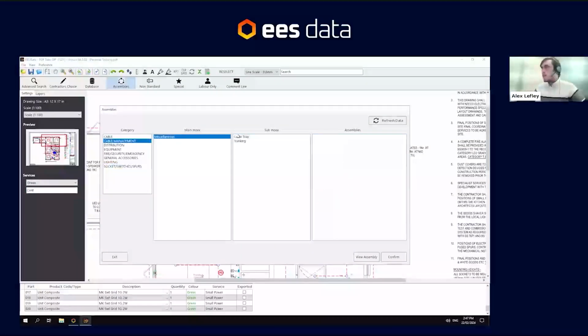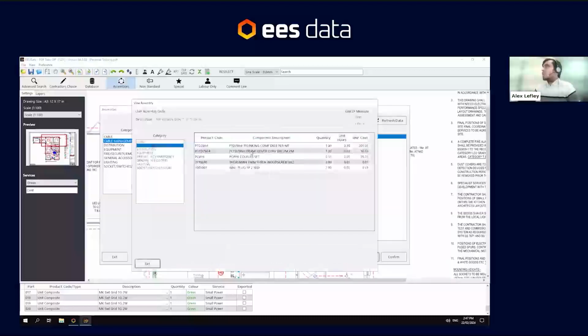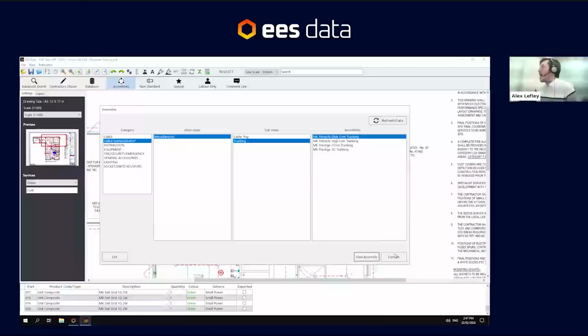I'm going to go for cable management, because I know I've got some trunking ones set up where it's actually going to do the trunking, the covers, the couplings, the wood screws, and the wall plugs. Okay, so I know it's going to do absolutely everything I need it to, as and when I need it. I'm going to use the single compartment one though.